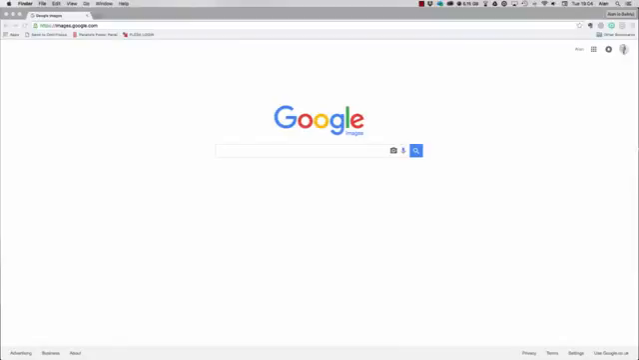Reverse image search is a great little trick to learn, and it's so incredibly easy to use as well. It can be used for a whole multitude of things. I'm going to show you a couple of very popular ones here just over the next couple of minutes.